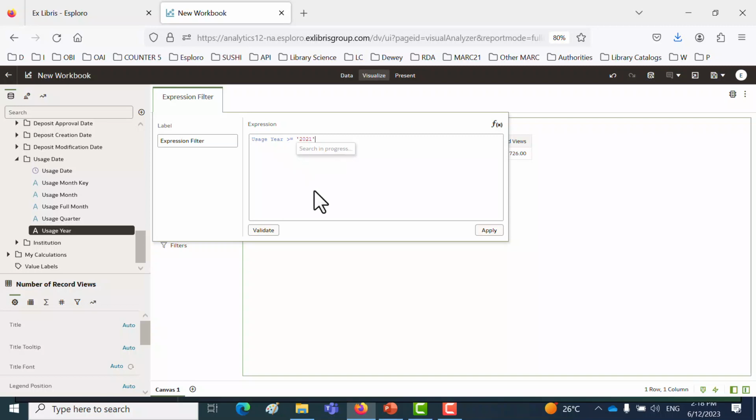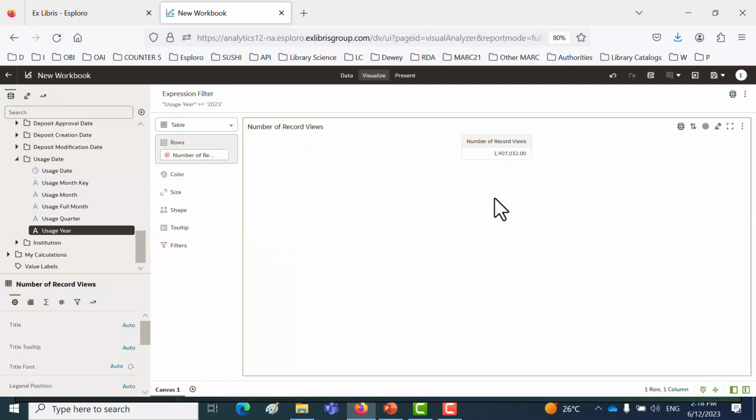Now, whenever we write an expression like this, it's a good idea to validate it. Click this validate button. It says calculation validated. If I had an error, for example, let's say by accident I forgot that first apostrophe, and I tried validate, it tells me it's an invalid expression. So it's always a good idea to validate it. Now it's good, and we're expecting the number to go down. So we'll say apply. Now it went down to 1,907,000. Before it was 2,500,000 and something, so that means we had over 500,000 from before 2021. So we've got a filter there.